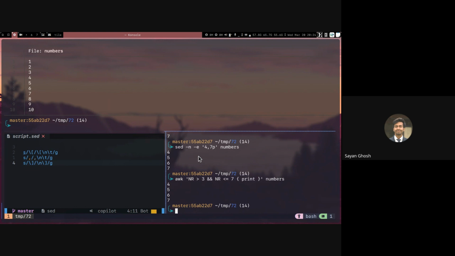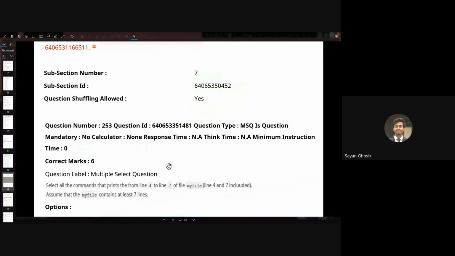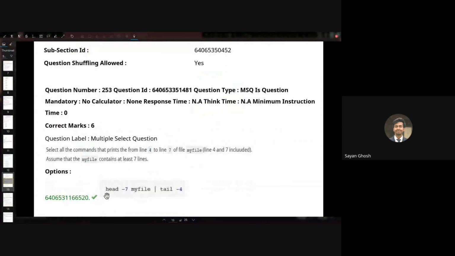What else can we do? There can be other commands also that we can use, but I'll not delve too much into it for one question. So let's just see the options here. The first one which we saw is using head: head 7 and then tail 4. For the first command we have to give the file so that it knows which file to act on. The tail is simply acting on the output of head.